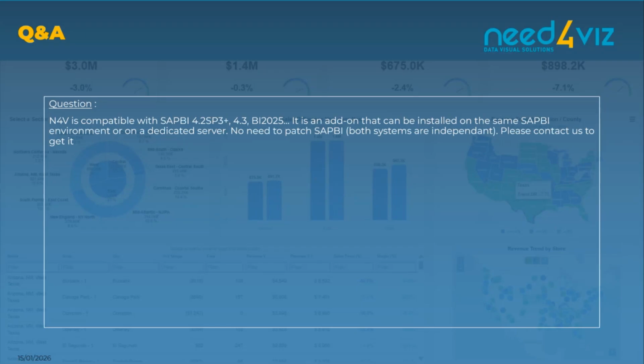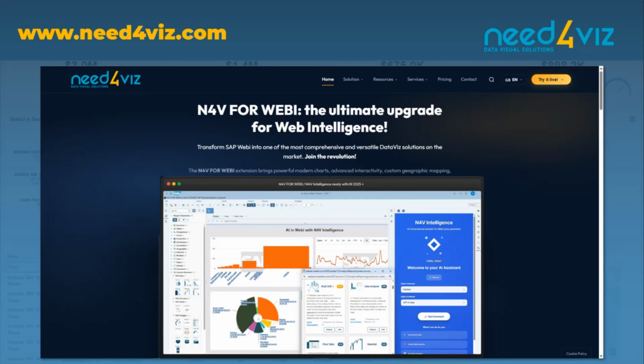Need for Viz is compatible with SAP BI 4.2 SP3 and 4.3 BI 2025. It is an add-on that can be installed on the same SAP BI environment or on a dedicated server. No need to patch SAP BI. Please contact us to get it. Absolutely. That's one of the most important things. You're not creating a huge IT project if you want to get this, right? This is a very, very simple deployment that does not cause any major reconfigurations. Very, very simple. Awesome.